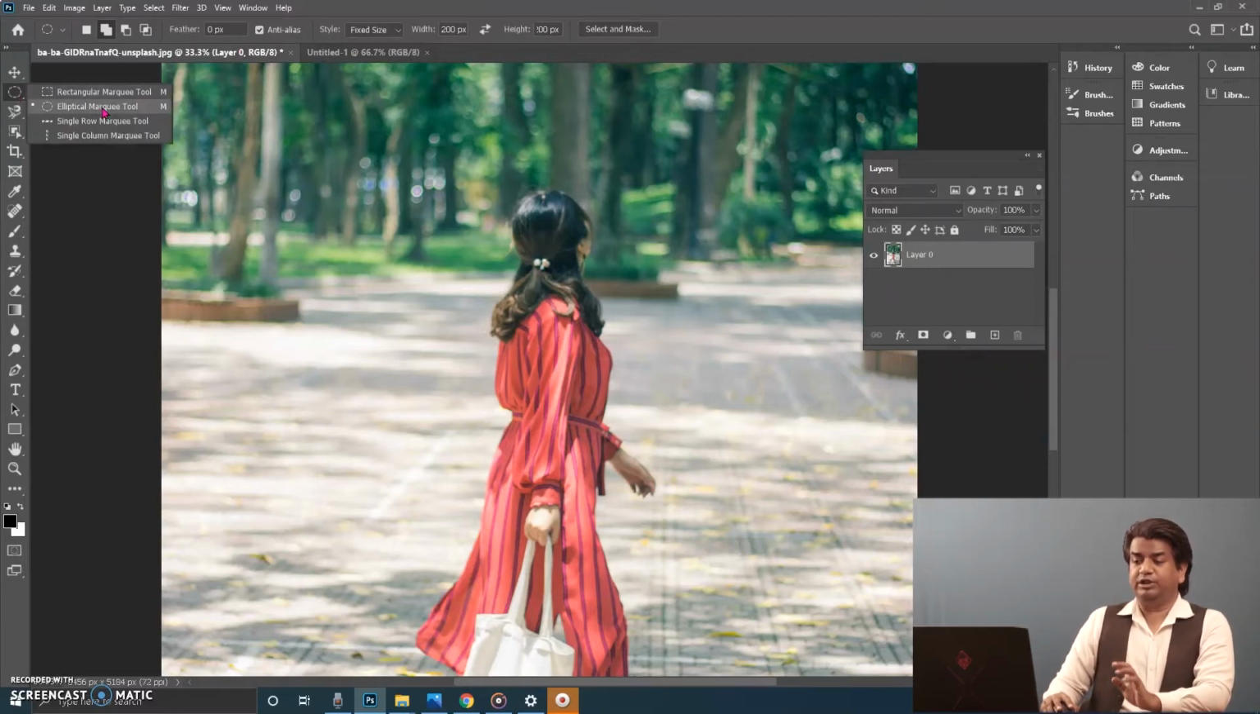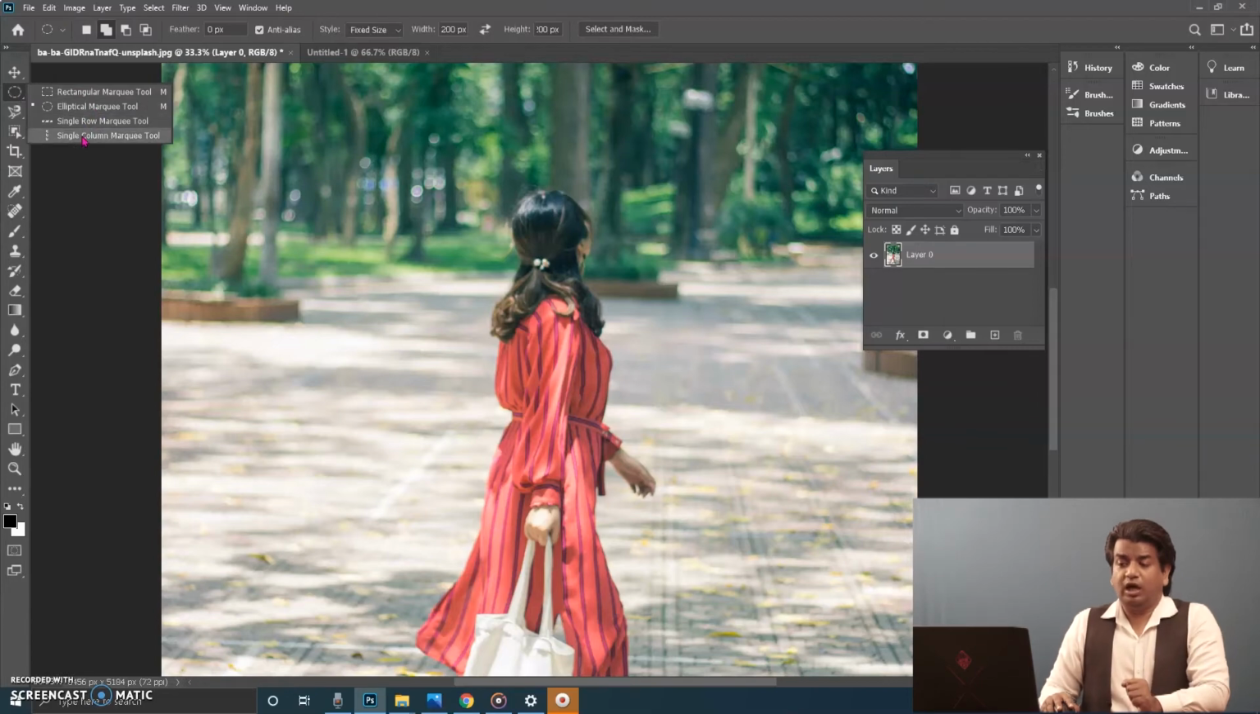We have the elliptical marquee. There are two tools which are down, the single row marquee tool and the single column marquee tool. So this is basically used for a single line as a row and a single line as a column. Now single line, what is the measurement? It's 1 pixel, with no feathering.